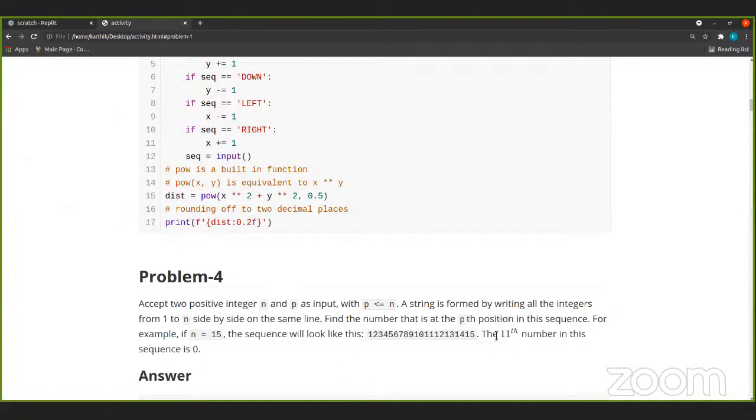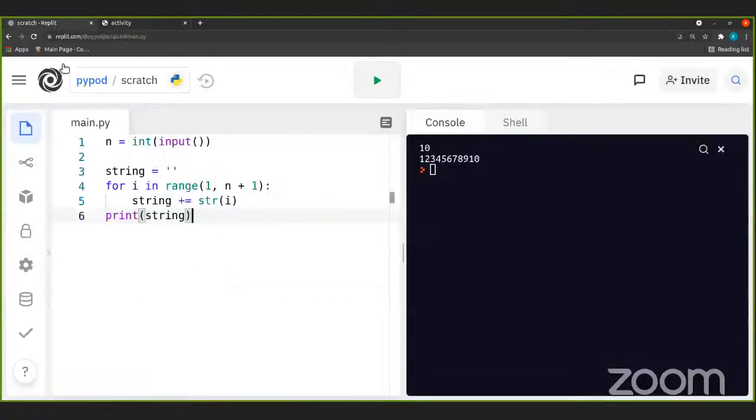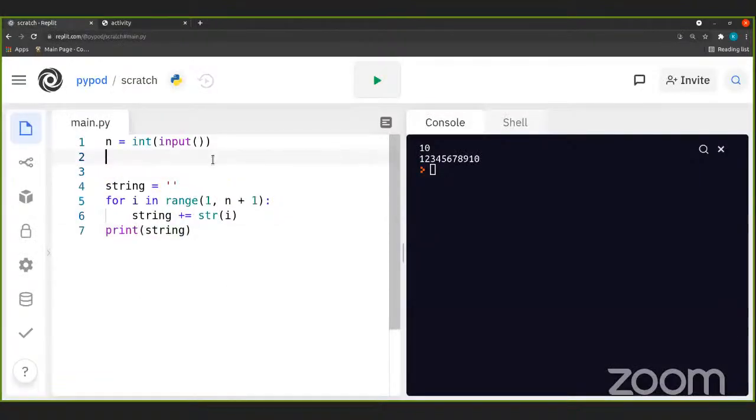Find the number that is at the pth position in this sequence. So that means we need to accept p as input from the user, and rather than printing string, I'm going to write an answer, and you need to tell me if it is right or wrong. So is this correct?